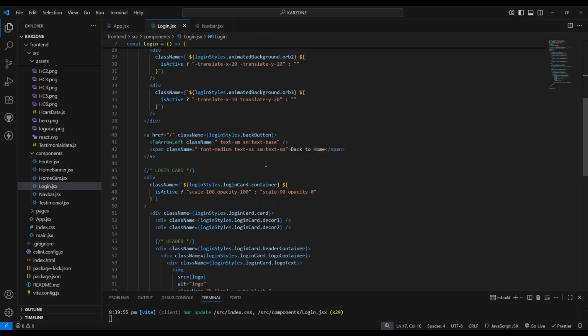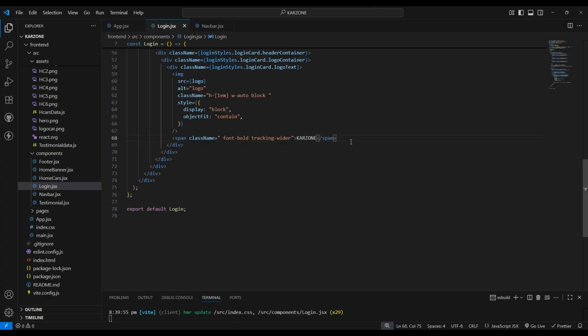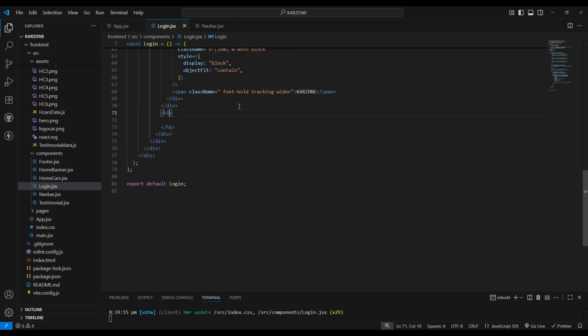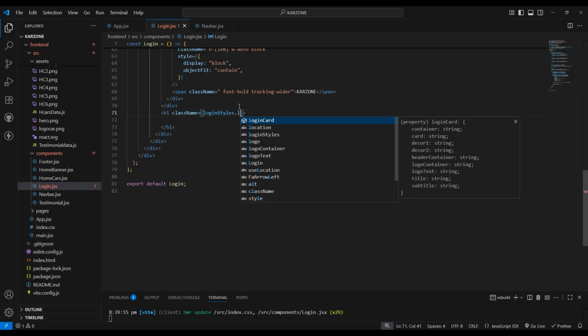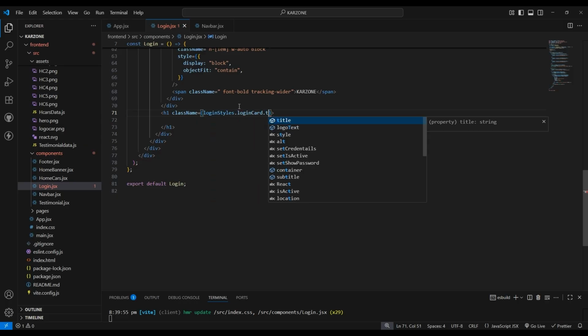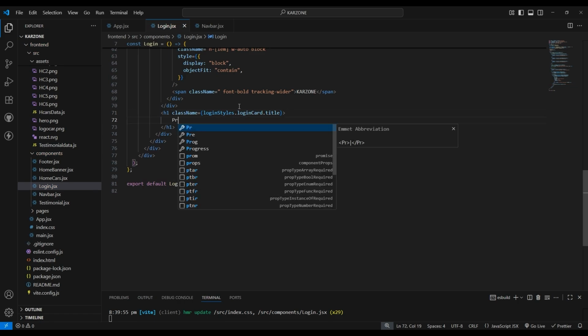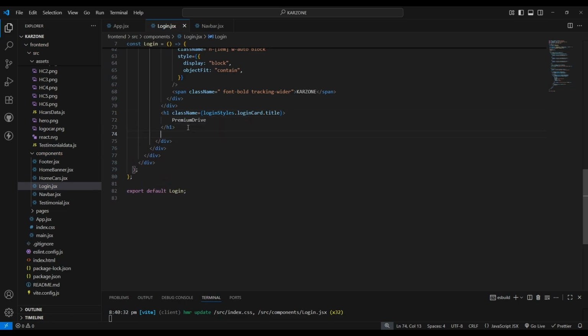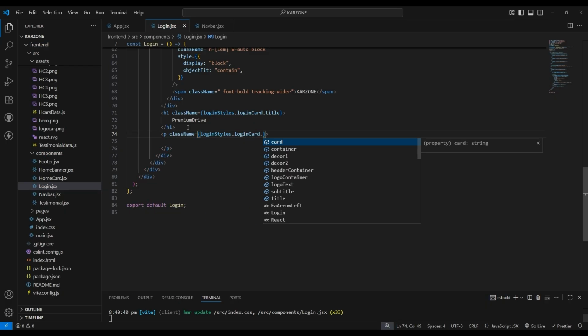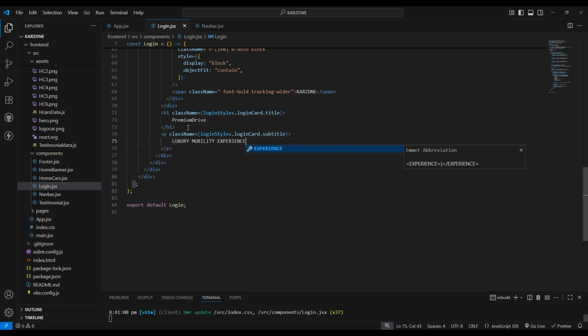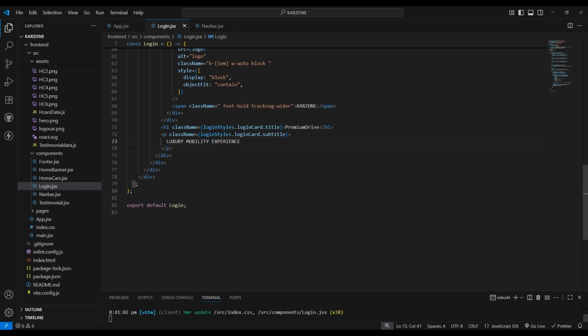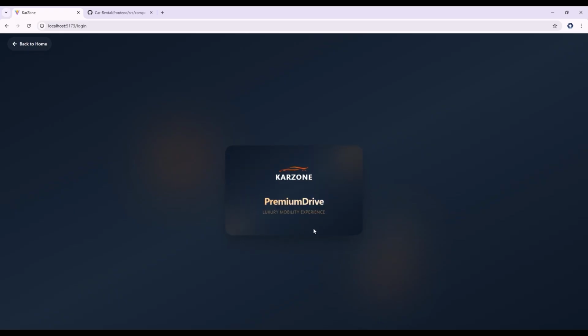Now after this span, now after this div let's create a h1 tag, give class name, it will be login styles dot login card dot title. Now let's give a title here, that is premium drive. Then after this a paragraph tag, give class name, here it will be login styles dot login card dot subtitle. Now let's give a paragraph here, that is luxury mobility experience. So now it is present here on the UI.